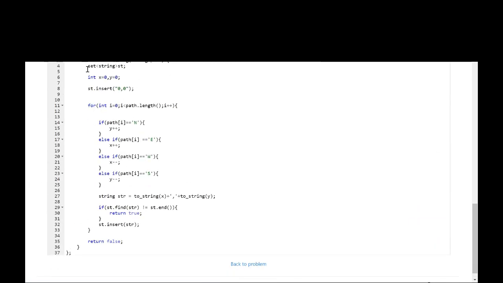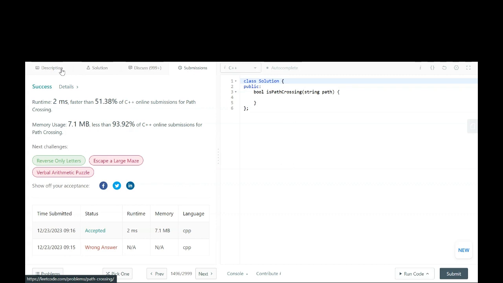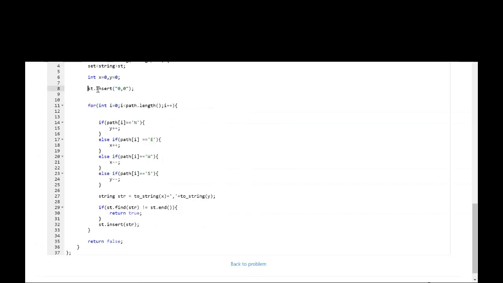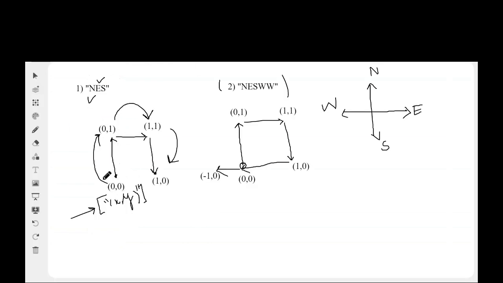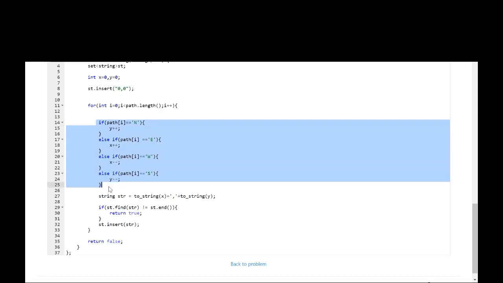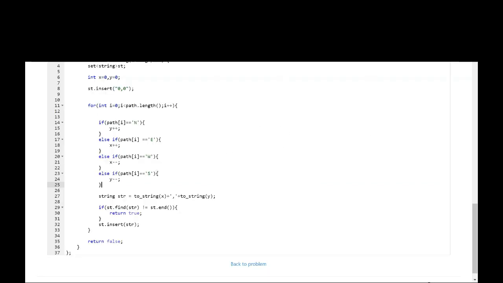So this is the code that we have. We take a set of strings, st, and x and y coordinates that are presently at 0 comma 0. So this is where the person is starting the journey from, and then we have a set. So we insert 0 comma 0 into our set, and we will go through the path. Every time I have a north, we can do y plus plus. That is, we can see here we have 0 comma 0, and the first thing is north, right? So I'm doing y plus plus, I'm incrementing the y coordinate. So these are the changes in the direction. You can easily get it if you solve 2 to 3 problems like this on a grid.